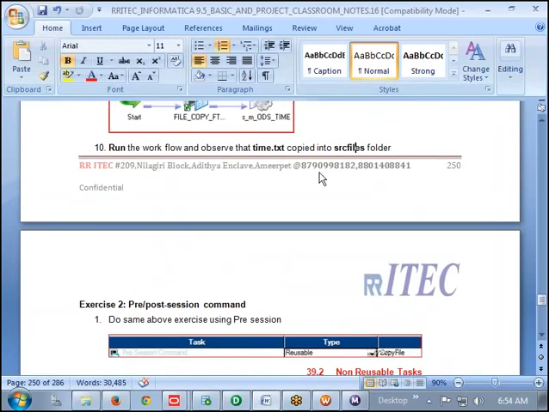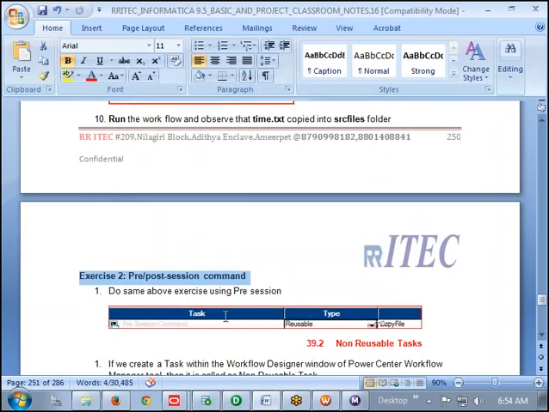Right. And same thing, if I want to call not independently, I want to call as part of the free or force session command, how can I do that? Do the same above exercise using free session. What is the meaning? Go to our workflow, whatever we have.